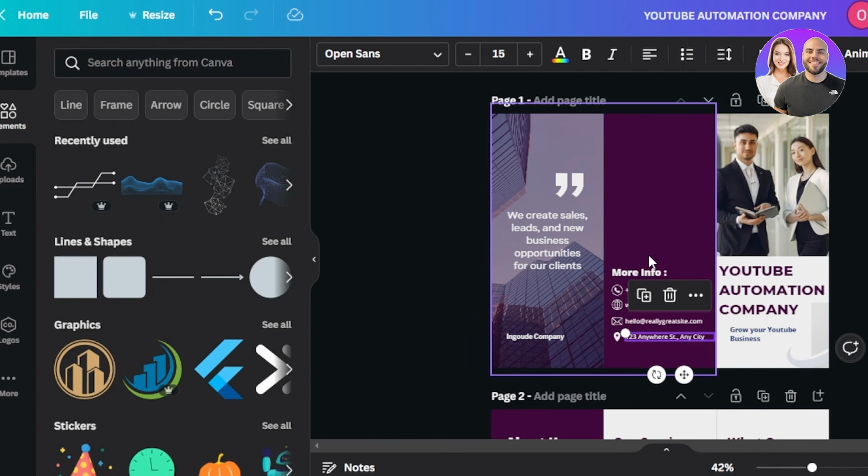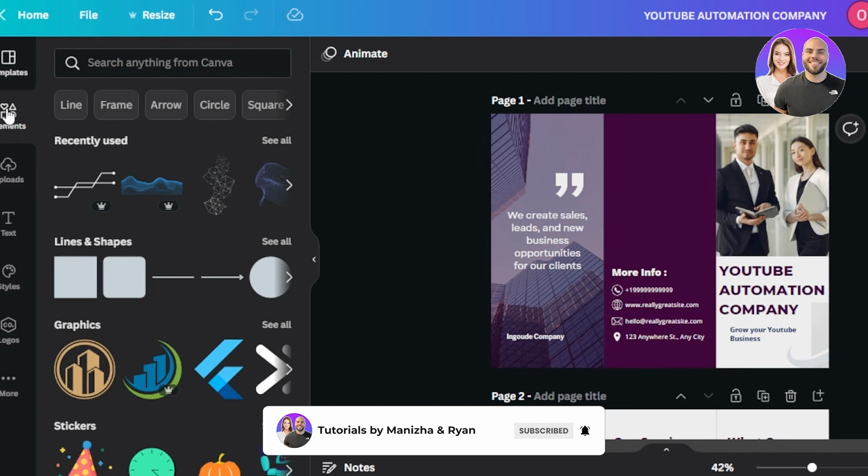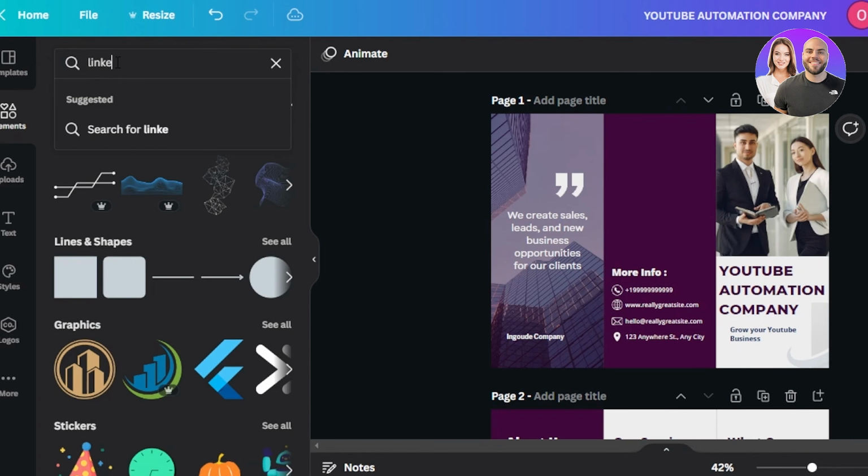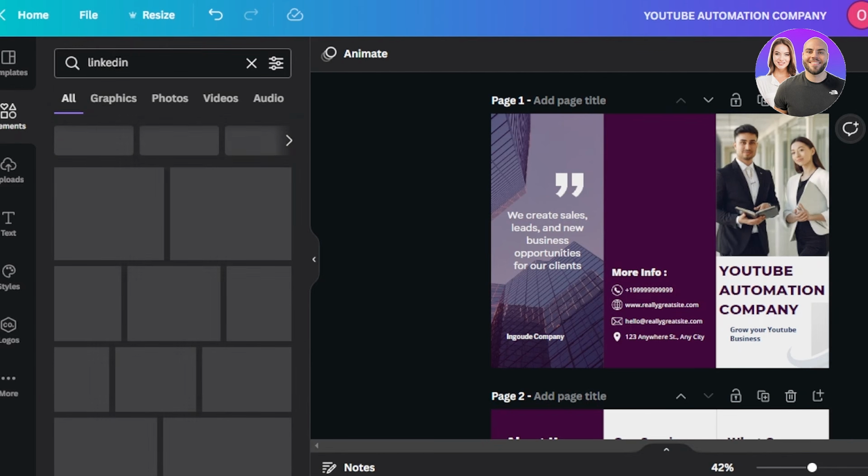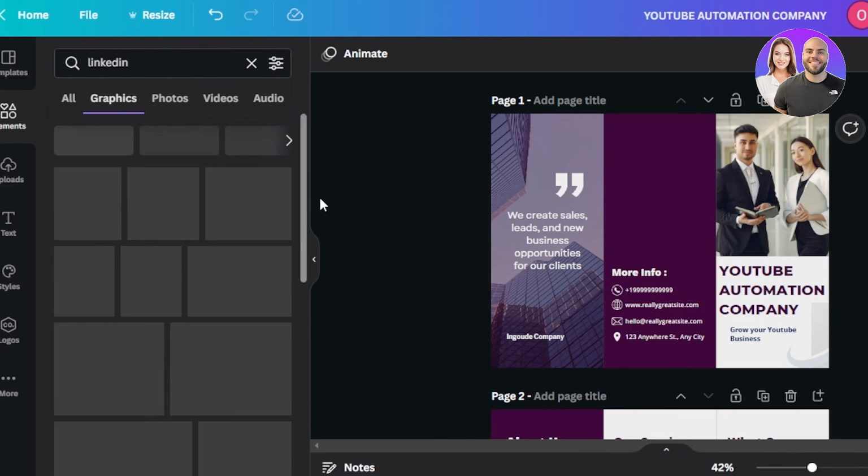If you do not want to go for this design, let's say I want to add my social media as well. So what we need to do is go to the element section. I want to add our LinkedIn, so I'm going to search for LinkedIn and it will show me some of the graphics that I can add.